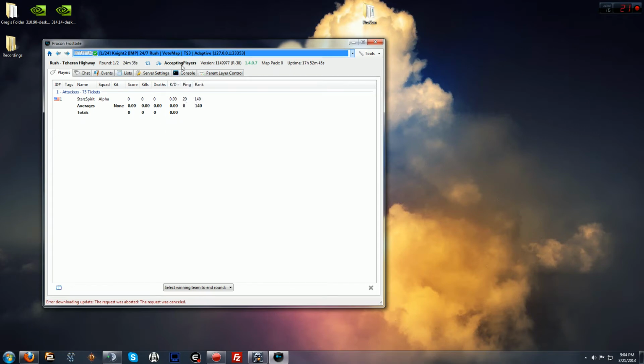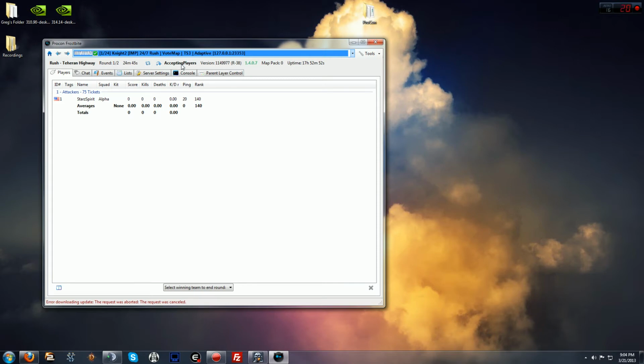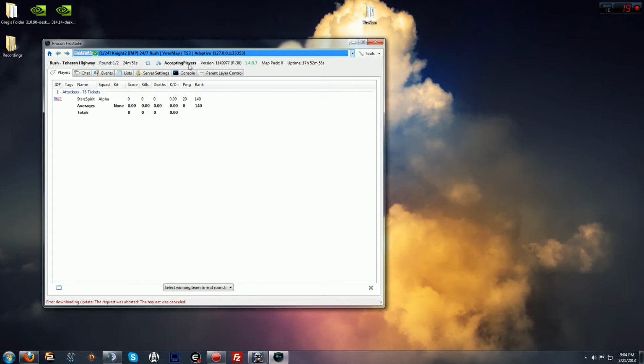If you hover your mouse over Accepting Players, you can tell if the server is a quick match, join queue enabled, and other information. This is mainly for the people developing the server, and you don't really need to know this yourself. And the rest of this information you don't really need to know either.